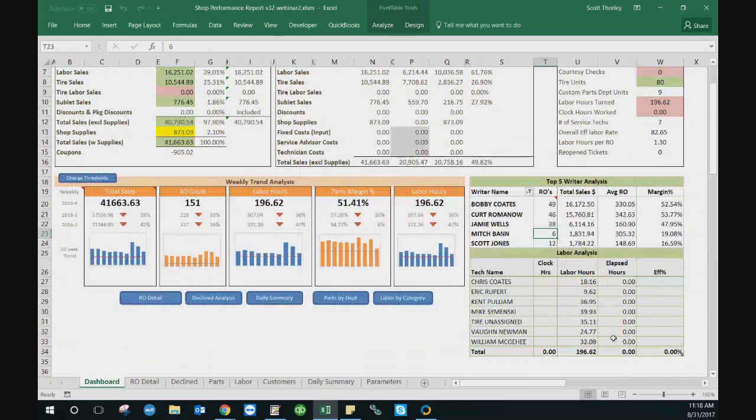The bottom chart is the labor analysis. This should show you your techs. It should show you your billed hours. And again, if you use the RWriter clock feature, you'll see their clock hours here. And if you use the tech time clocker, you actually have your techs clocking in and out of jobs, individual labor operations. It'll show their elapsed time over here, so you can see some of your tech numbers.